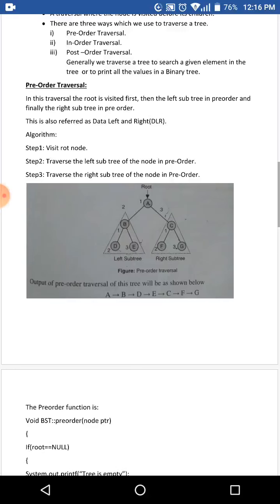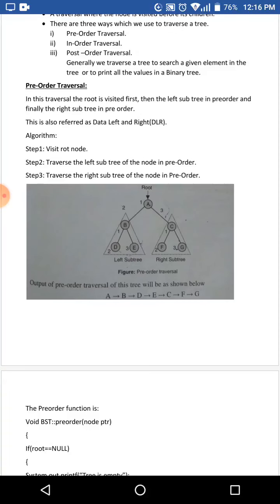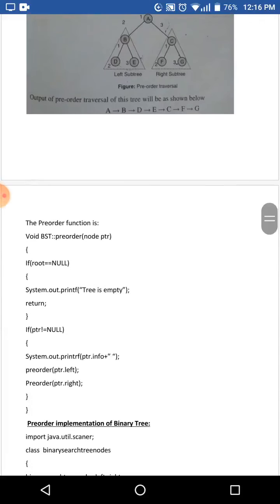So what is the algorithm we can write? First step, we visit the root node. Next, we traverse the left subtree. If the left child has one more subtree, we follow the same pre-order for that subtree. If that subtree's children have more subtrees, we follow the same pre-order. Just like that we traverse the left subtree. Next, the third step, we traverse the right subtree of the binary tree. So this is the basic order for the pre-order.